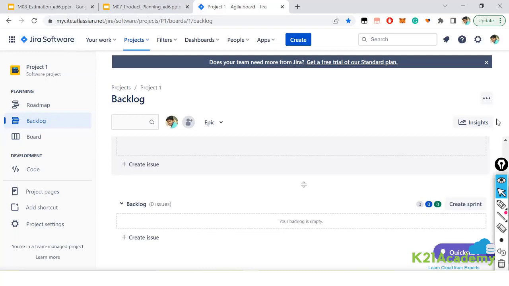Inside this JIRA software, there is an option to see your backlog here. This is your backlog. Now this backlog is totally handled by your product owner. As of now, there is nothing present in this backlog. The backlog is empty. So imagine that you are a product owner. You are going to fill your backlog as per your requirement.